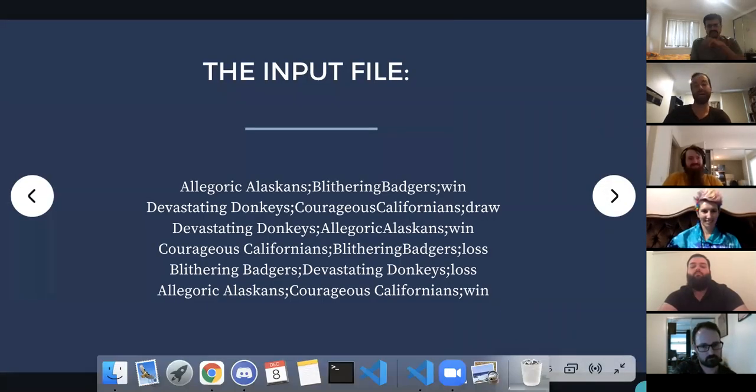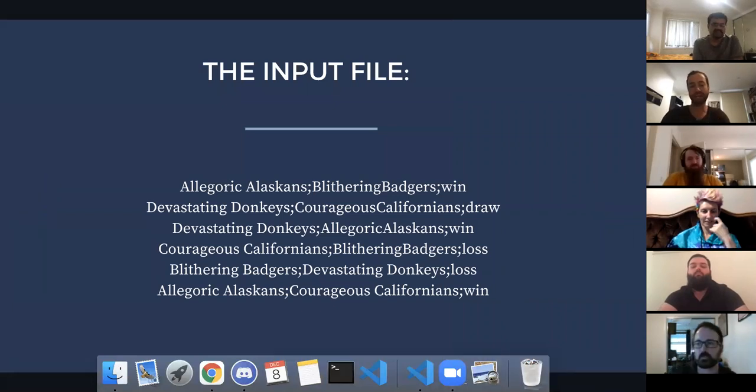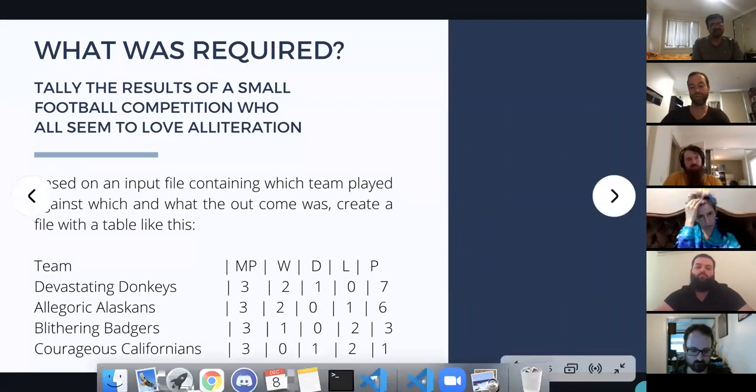So the input file looked a bit like this. You can see on each line the two teams that played each other, and then the final thing was the result of that. So the first line, for example: the allegoric Alaskans beat the blithering badgers. Whatever the result was refers to team one, and team two was obviously the reverse of that. You get 3 points for a win, 1 point for a draw, and obviously 0 points for a loss. And if I go back to the previous slide, you can see there's a matches played one as well.